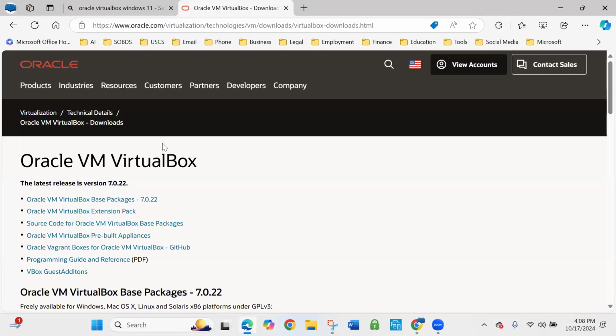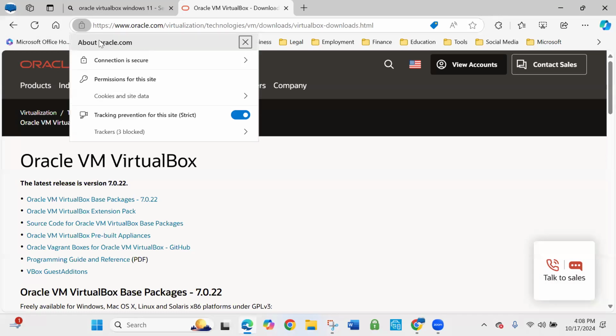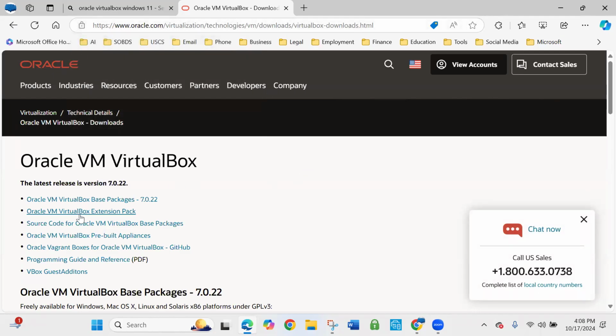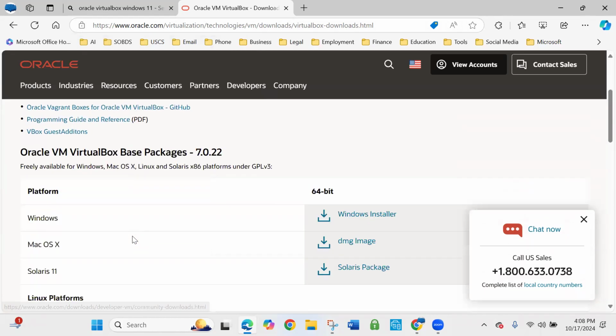Now we go take a look, Oracle VirtualBox. Let's make sure that we are secure. We can go through there, but with the HTTPS, we already were able to identify that. Our VirtualBox based packages, go through.